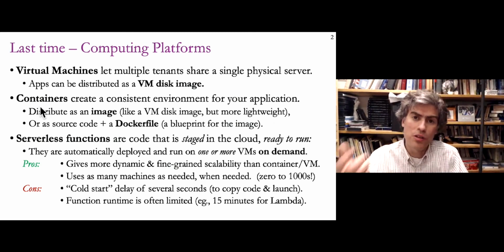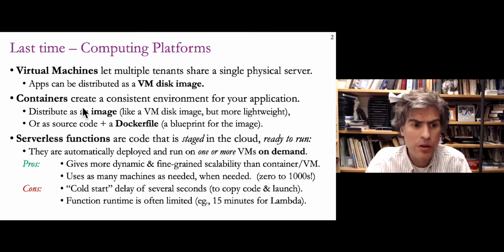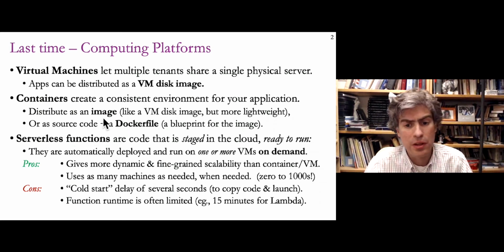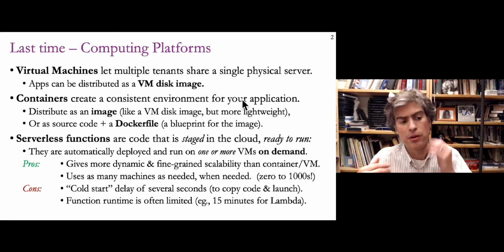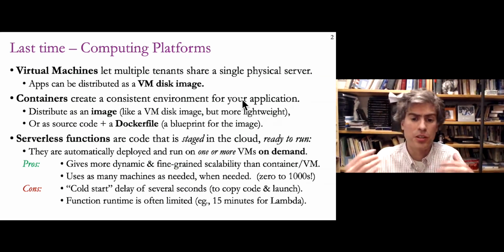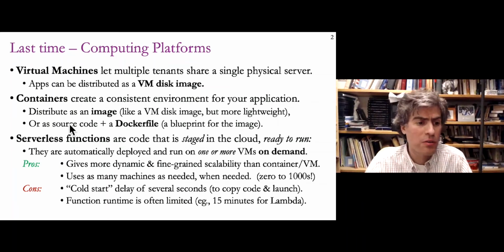Containers are an evolution of that concept, where we still are creating a consistent environment for an application, but it's done in a much more lightweight way than a virtual machine. We can distribute an image, but we have a different way of doing that. We have a layered file system for sharing images on a single machine in an efficient way. We also have a way to distribute a container as a Docker file, which is kind of like a blueprint or a recipe for building that image, which is also much more efficient.